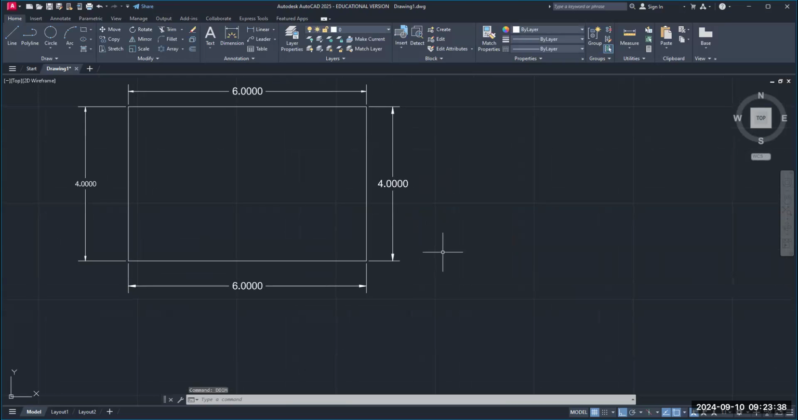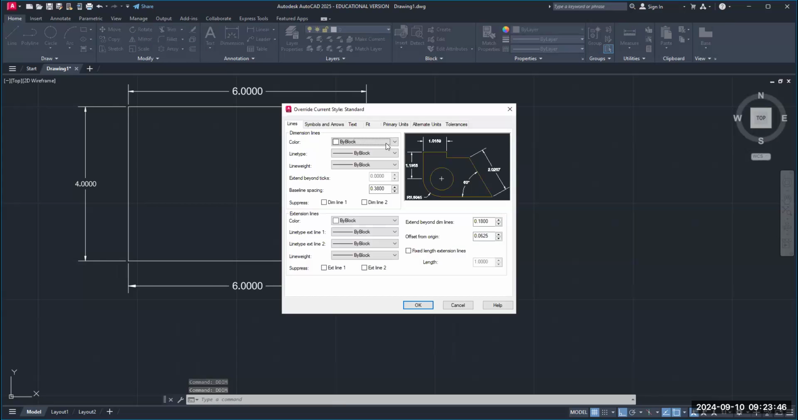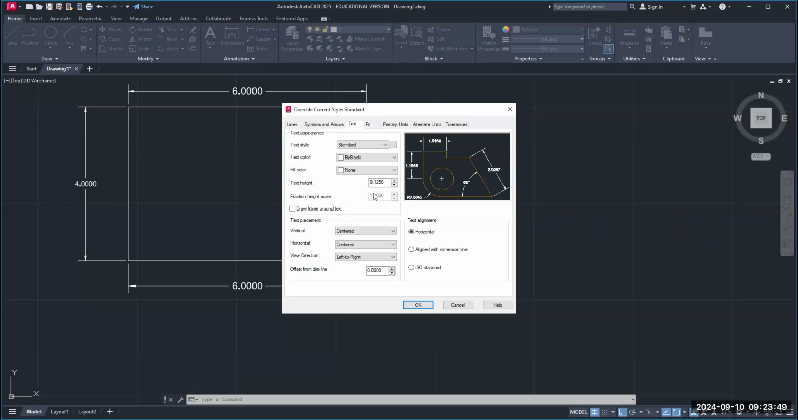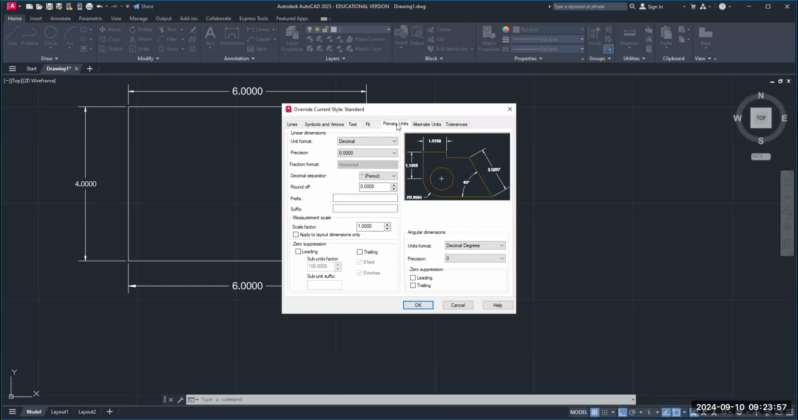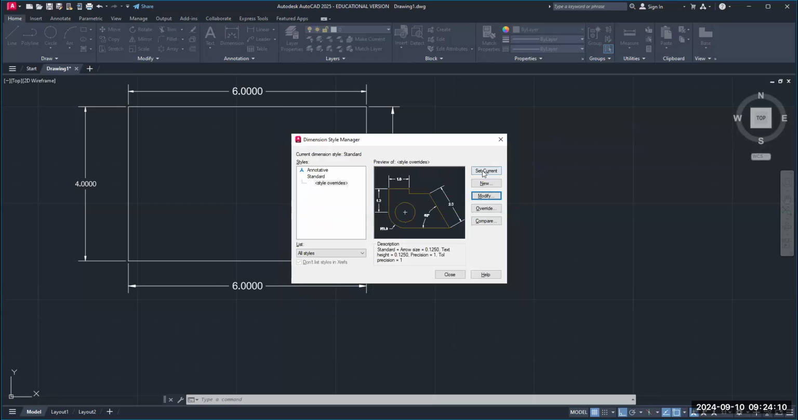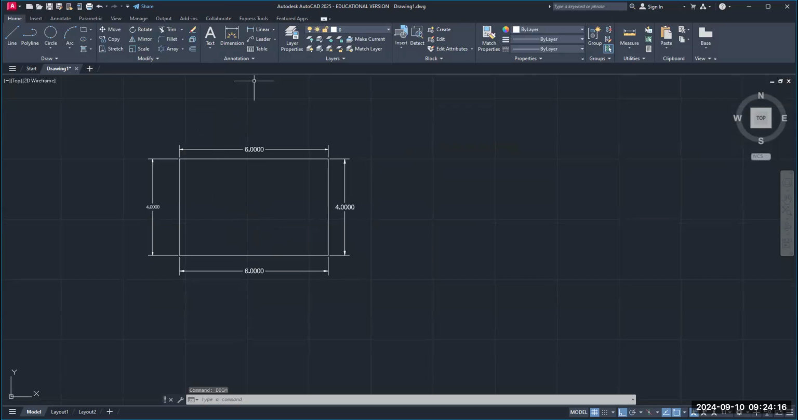All right, so what I wanted to show you first is how to change the number of decimal places. Type in DDIM, go to modify, and actually what we want to do is go to primary units. See where it says precision, decimal. We want to change that to, let's say, 1 decimal place. Say okay, set current, close. Now, watch. I'm going to add a dimension, watch.